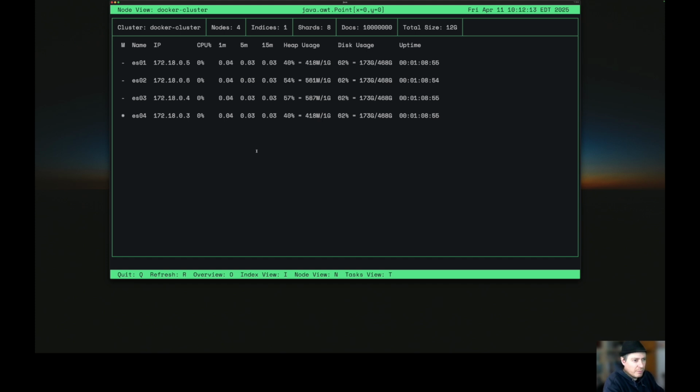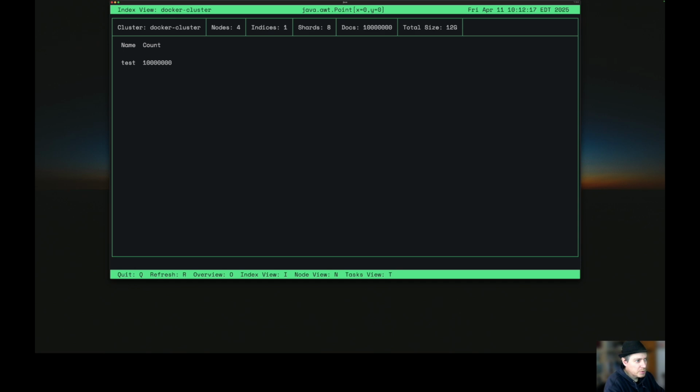We have a couple other views that we've created. We have an index view. This one's really not exciting at the moment. It basically has the index name, which is called test, and the number of documents. I need to put the size and some other columns here as well. All this data has been pulled from the calls that we've implemented in the last few videos.